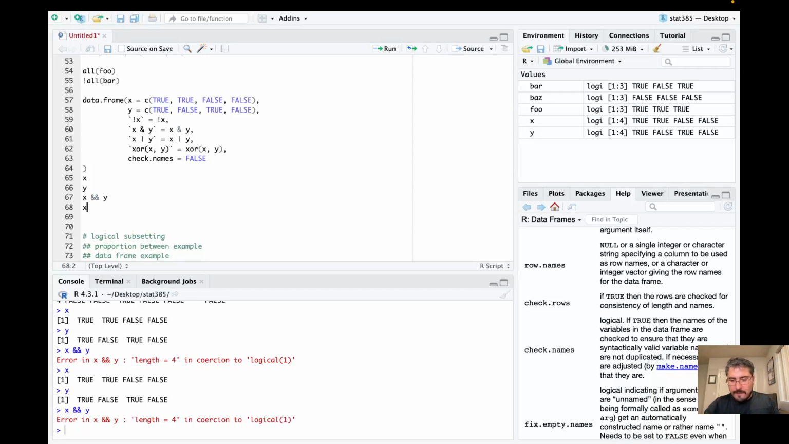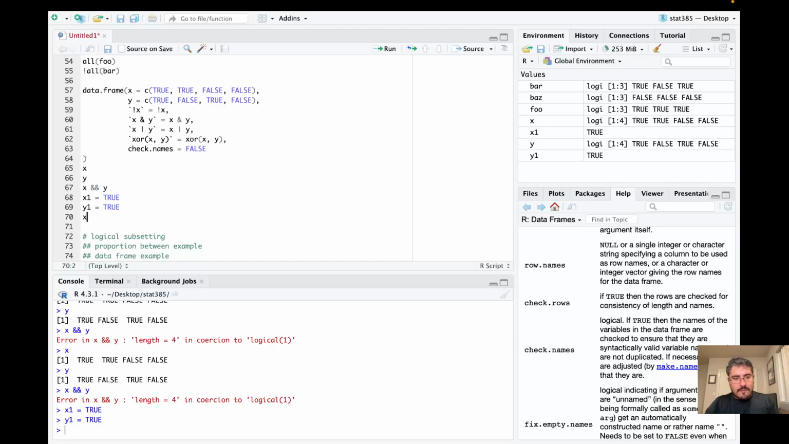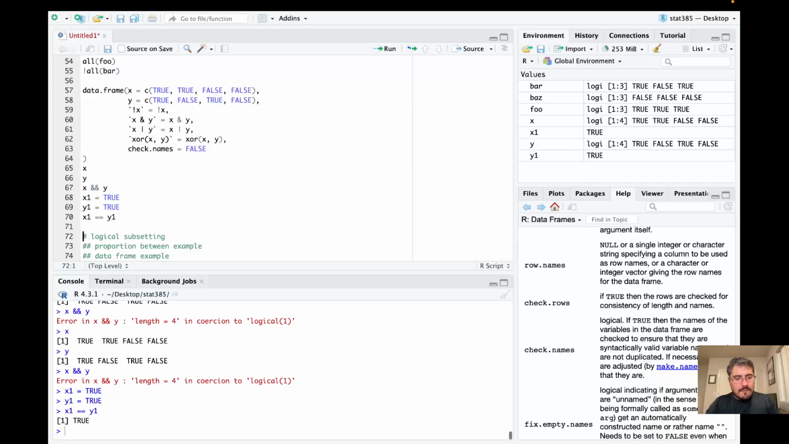Oh, you know what? Let's do something else here. We'll call it x1 equals true, y1 equals true. Okay, so previously this was shorthand for checking the first element in vectors. And so it looks like in the newer version of R, this is only now appropriate for length 1 vectors.